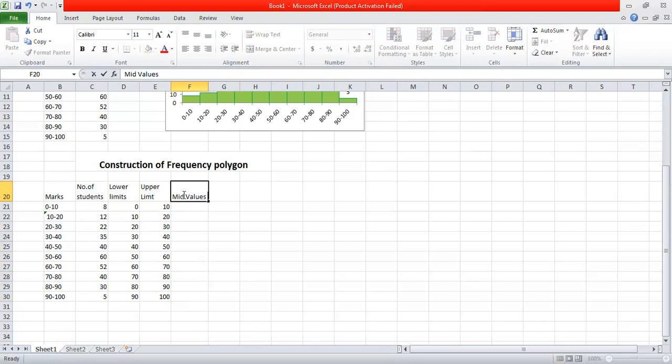For these mid values, what I said is mid value is lower limit plus upper limit by 2. That means you're finding the average of the two numbers. So here, instead of directly typing 0 plus 10 by 2, you can do it that way, or you can use the average function.